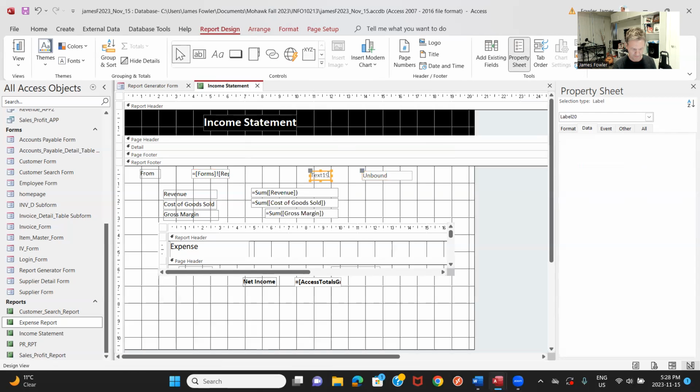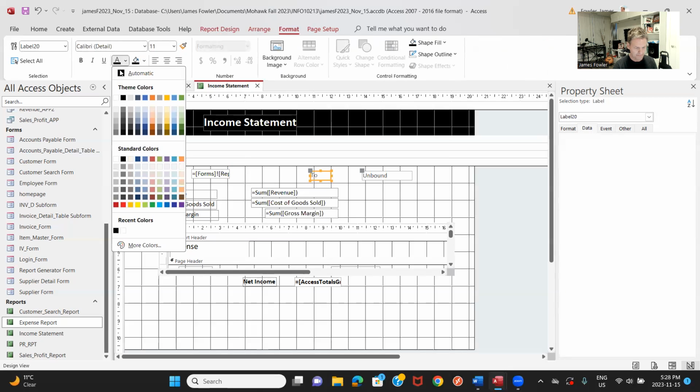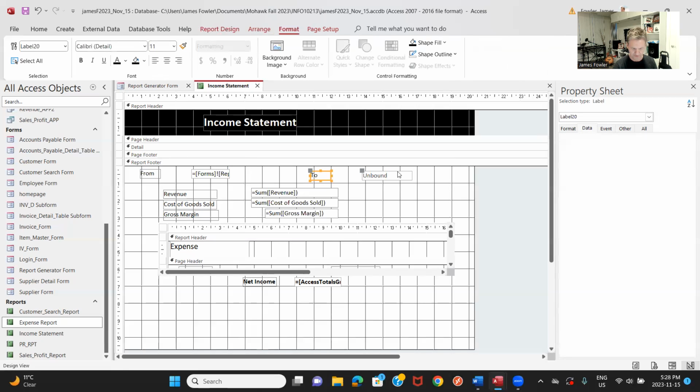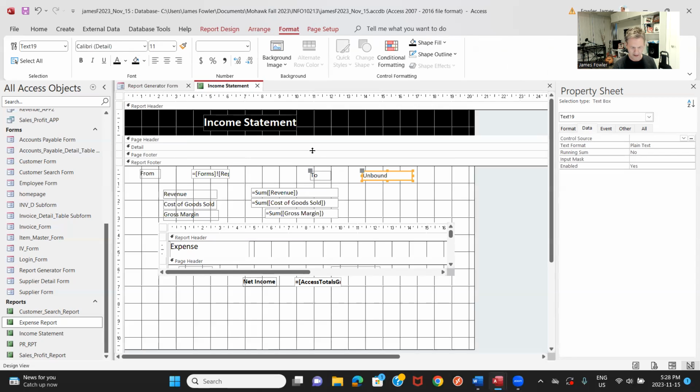And on the label side, we're going to call this 2. Okay, let me highlight that again. Format, color. There we go. And the same thing with the unbound box. I'm going to format the color. Okay, and once again, with the unbound box highlighted, I'm going to go over to the property sheet. From the data tab, go to control source and select the 3 buttons.